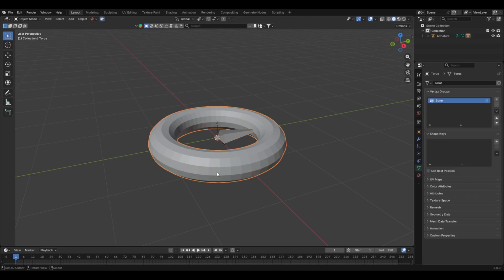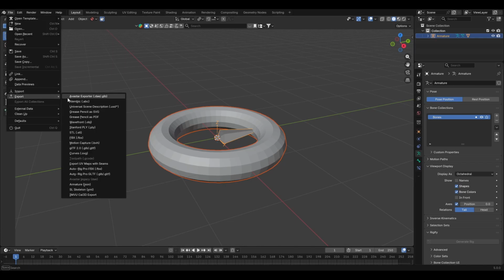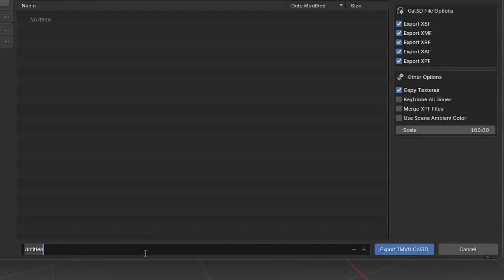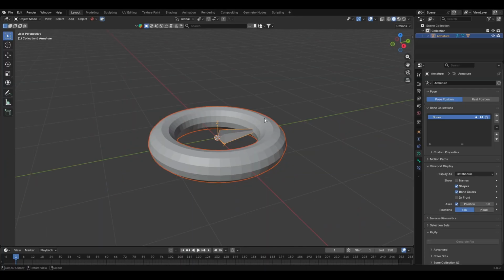Select the object, then shift select the bone. Go to the File menu, Export, then IMVU Cal 3D Export. Name the export as desired. For furniture objects, only the XSF, XMF, and XRF files are needed. So uncheck XAF and XPF. Check Copy Textures if you assign any textures to your material. Increase the scale to 100, then click the Export button to export the files. Your furniture object is now ready for import into IMVU Studio.